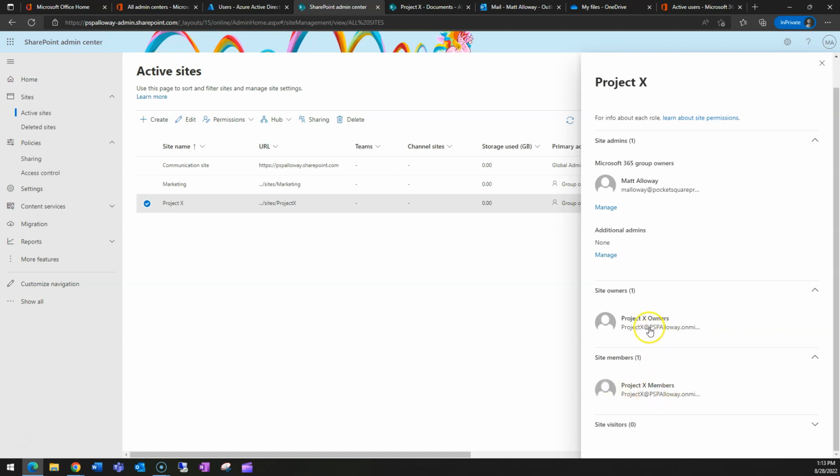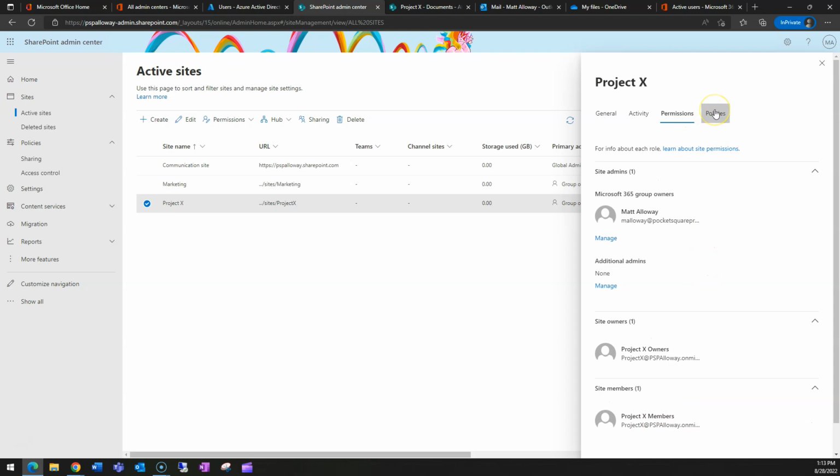We don't see Geddy Lee. We don't see myself in there. Why? Well, because we're members of these groups. That's what it's all about. These are all about groups. If I were to leave the organization, these groups, Project X owners and Project X members, would persist.